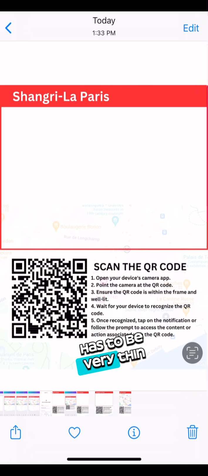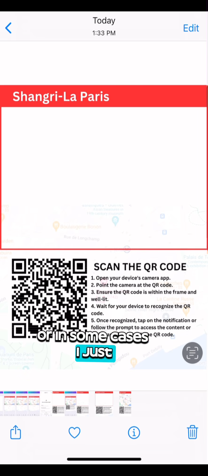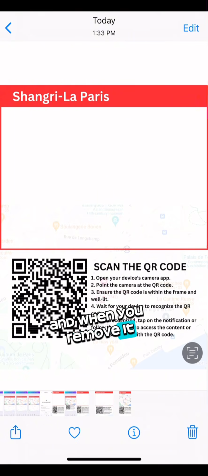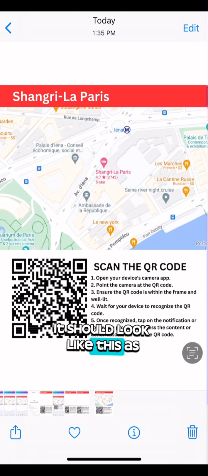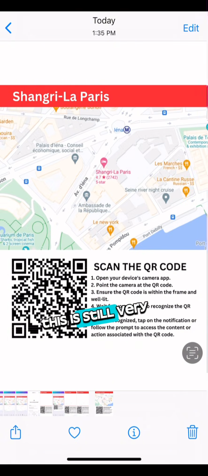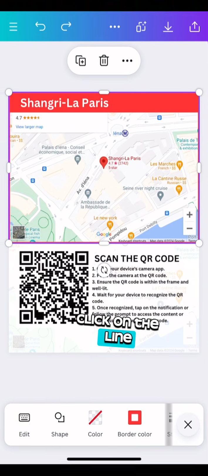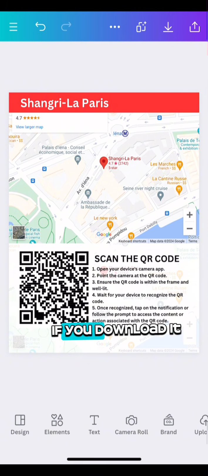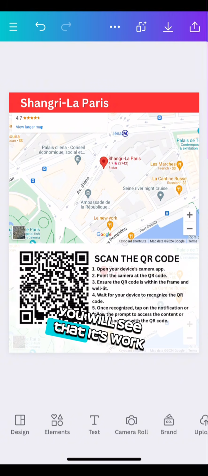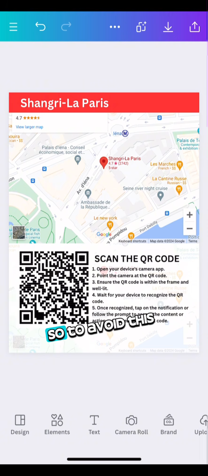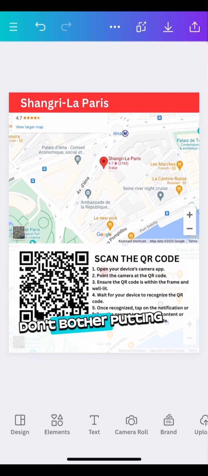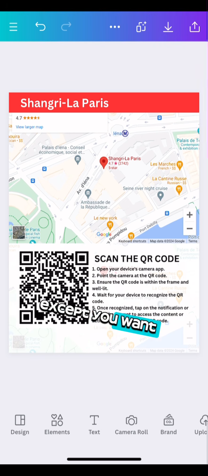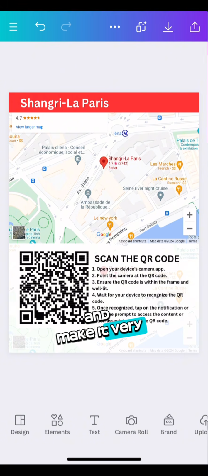It has to be very thin, or in some cases I just remove it completely. And when you remove it completely, it will look like this. As you can see, this is still very beautiful. So I head straight to Canva, click on the line, and then click delete before downloading. If you download it like this, you will see that it will work perfectly. So to avoid this and make your work faster, don't bother putting the line, except you want to put it and make it very thin.